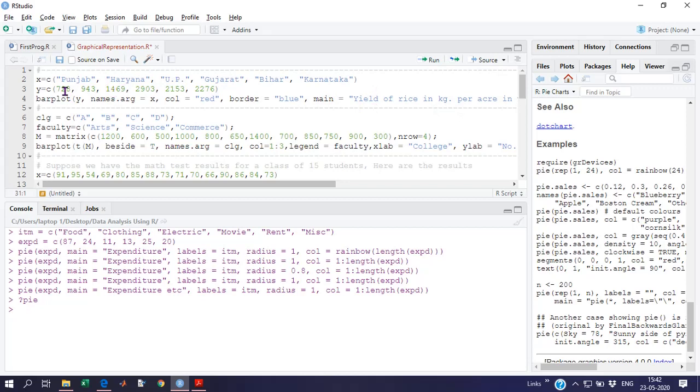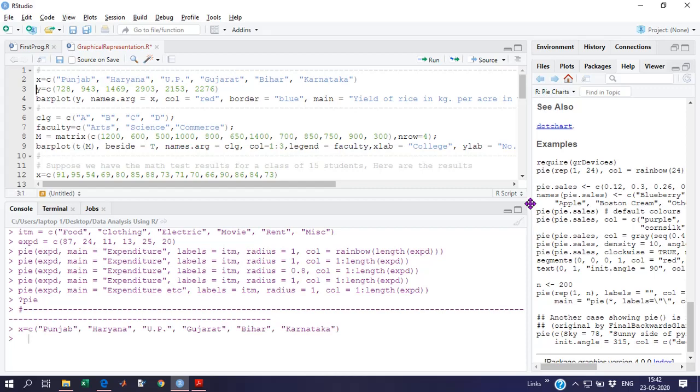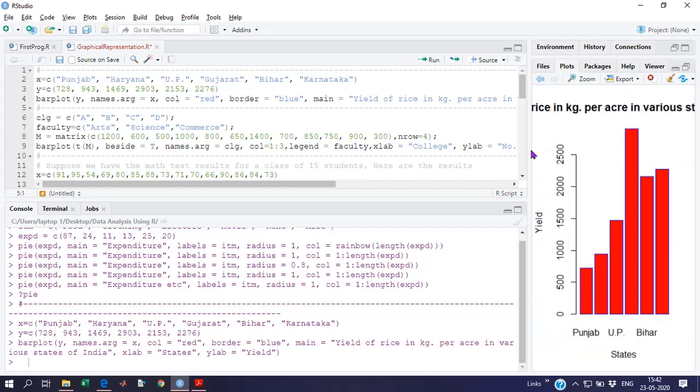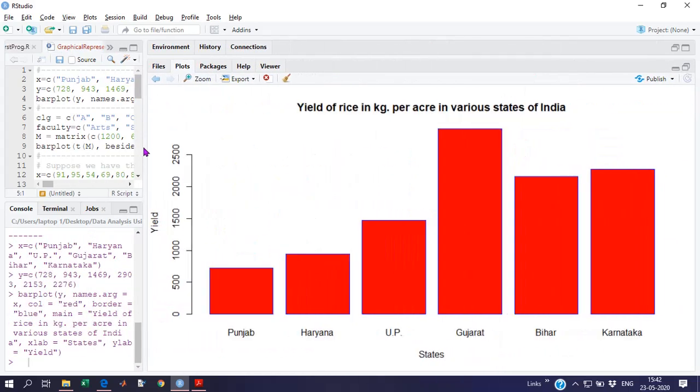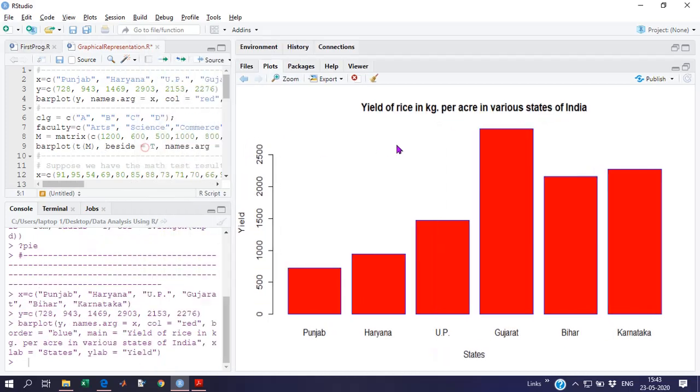I think I have plotted it. Yes, and barplot. Look at whatever we have done here. Barplot is red colored. Borders of the bars are blue colored. Okay. Y label is yield. X label is states. And names arguments are Punjab, Haryana, UP, Gujarat, Bihar, and Karnataka. And the main plot has yield of rice in kg per acre in various states in India.